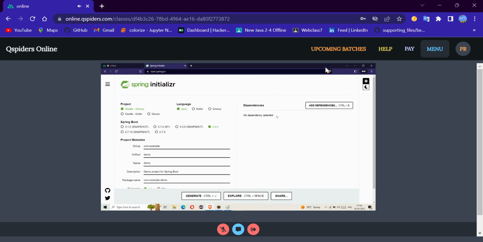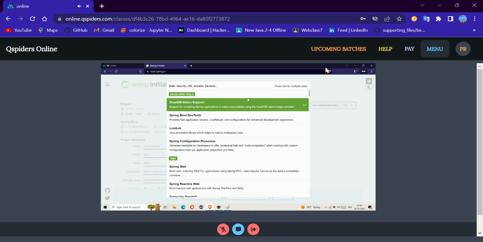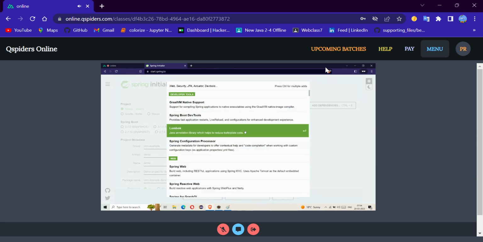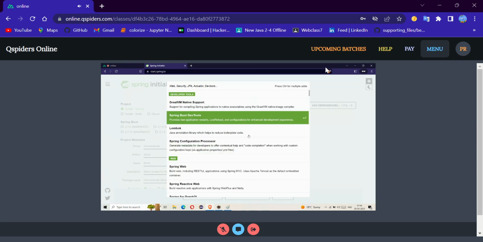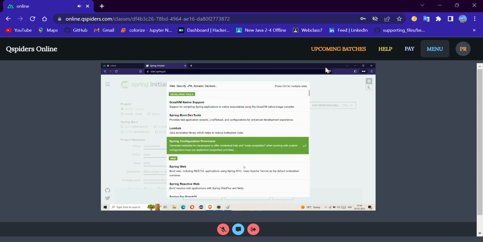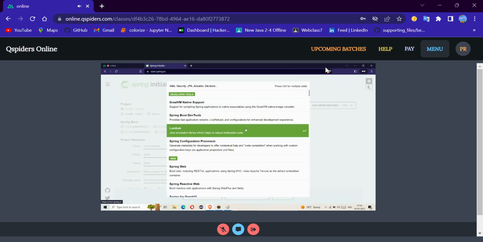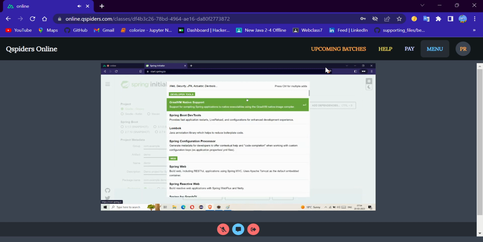Those dependencies can be selected from here. We can select them from this Dependencies tag. See here, we have n number of dependencies available, which are required for our application, to design a Spring Boot application. Here we have multiple dependencies.